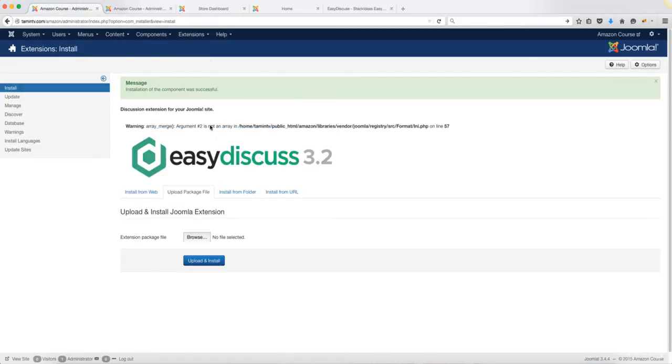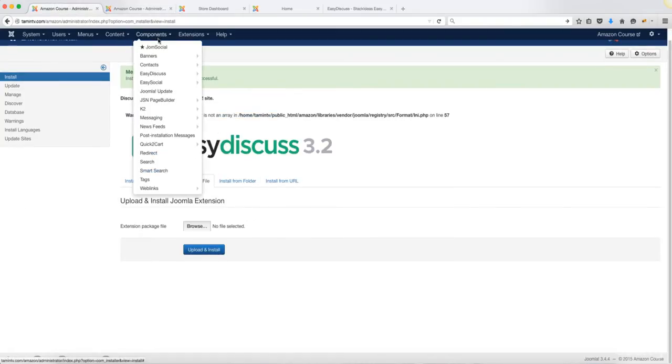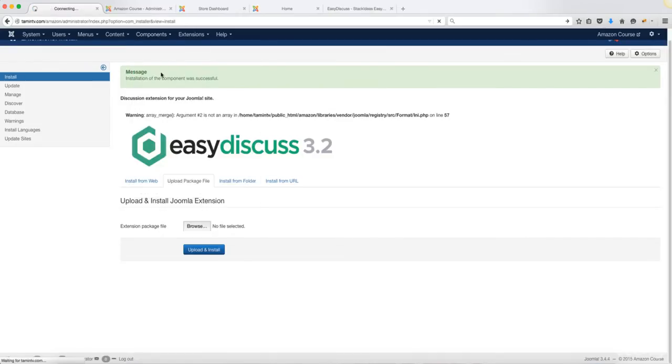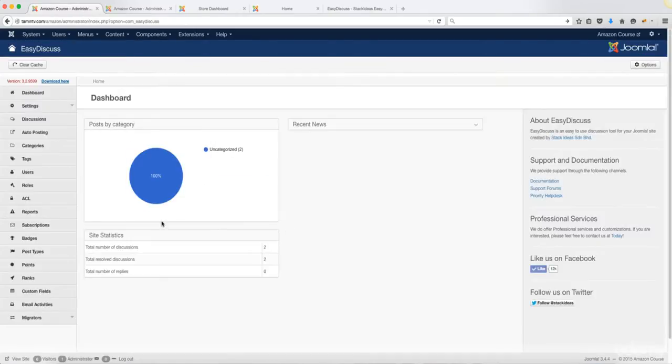So now once you've installed it, then you want to go to components, and then you want to go over to Easy Discuss. So when you come here, it shows you the dashboard. It shows you different things here, the recent news. It shows you posts by category. It shows you all the different things about this particular extension, the features that you have.